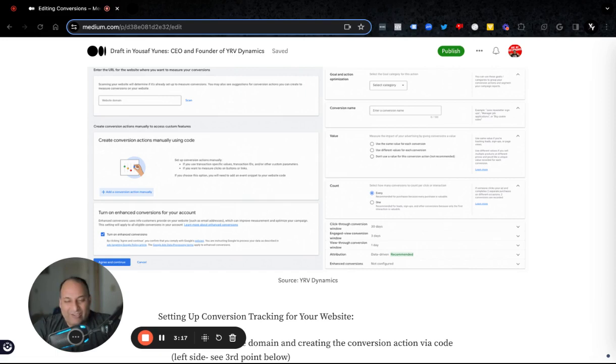So you have your click-through, right? That's when you click. You have engaged view, which is, say, if it's 5 seconds or 10 seconds and they convert, that's an engaged view, versus a view-through conversion, which is up to 30 seconds. And then you have the time frame.